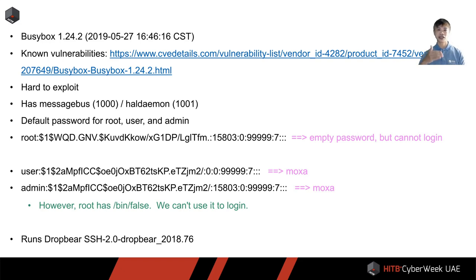We have also extracted the default password for root user admin, and we used John the Ripper to brute force the password, and of course, the password is moxa. So, you know, that didn't really help. And maybe you think it's possible to log in as root, but root has a default shell of /bin/false, so we cannot really use it to log in.